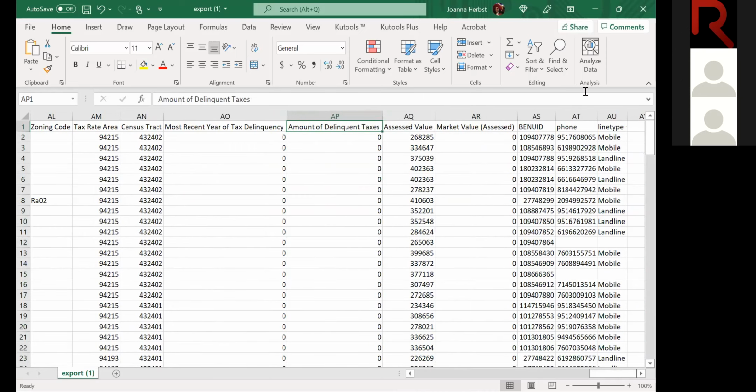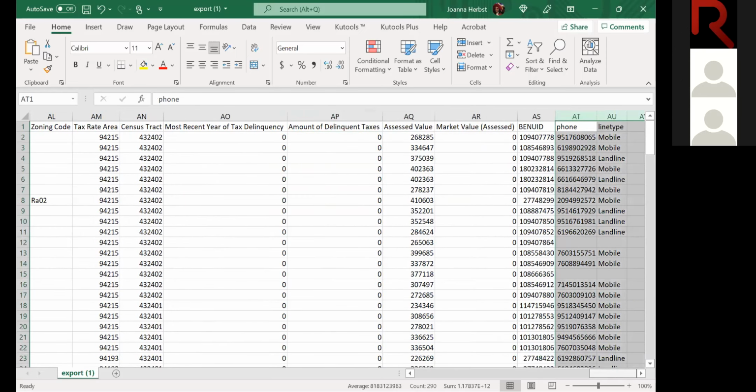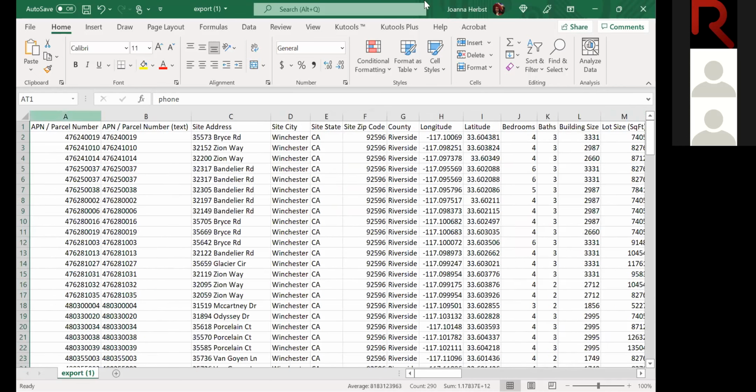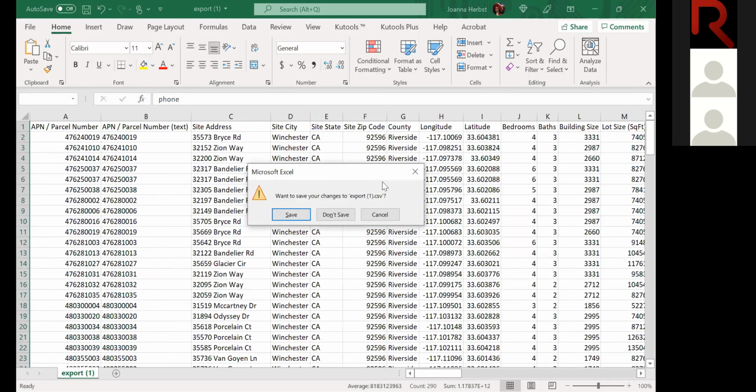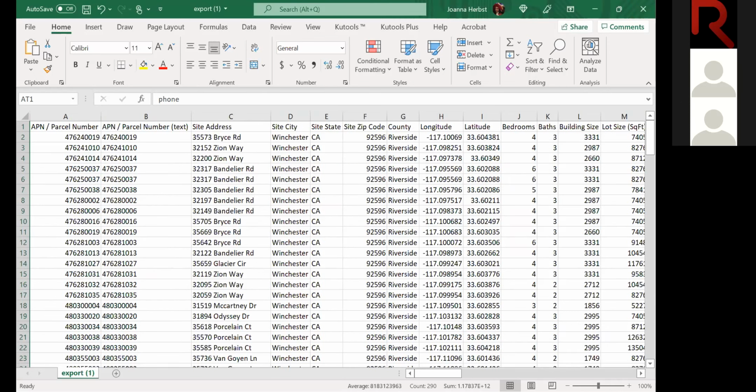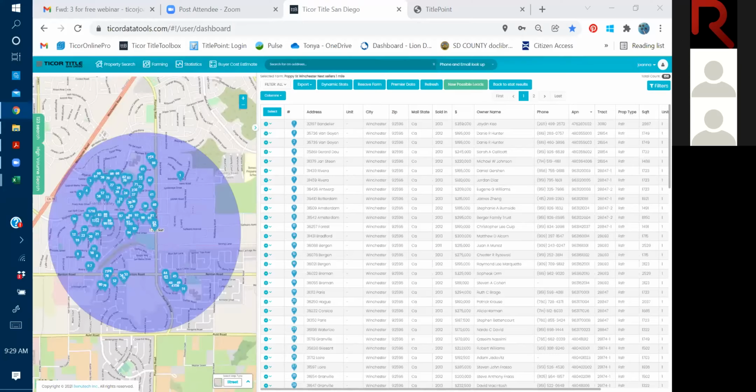And then your phone numbers will show up at the back end here of your CSV. So then you save that and you can push that into your CRM, and that's pretty much the export part of it. Let me go back into Toolbox here. And so I'll open it up to any questions.